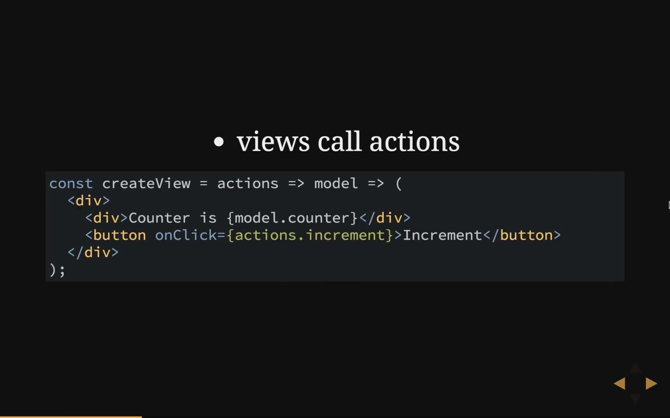Now that we have created actions, they are convenient for the view to call. So here we are passing the actions to create the view as a function of the model. We're displaying the counter, and then we have a button to increment. And we can easily associate the onClick handler to the increment action. That will update the model to increment the counter, and the view will be re-rendered to show the new value.